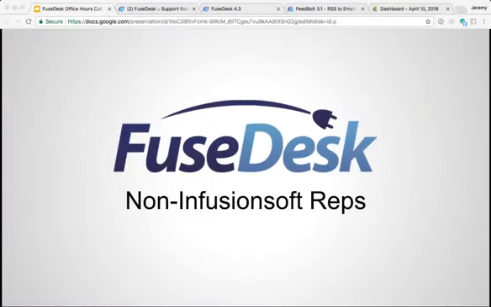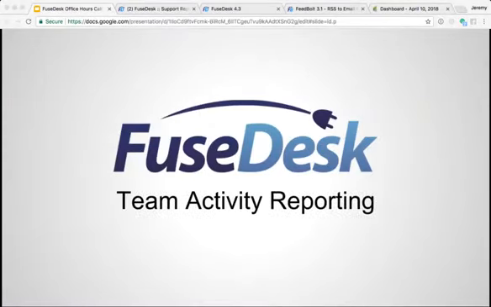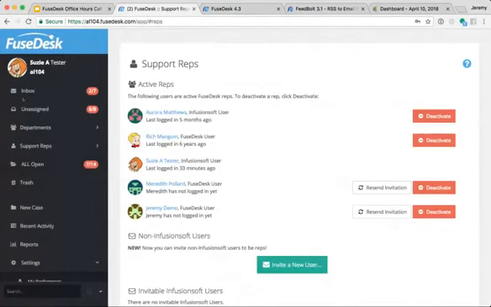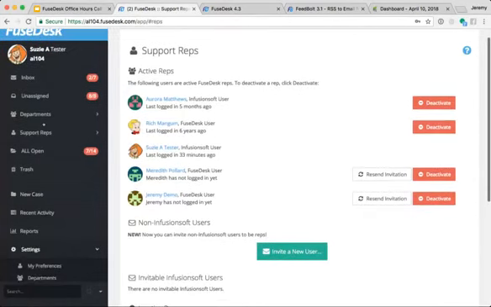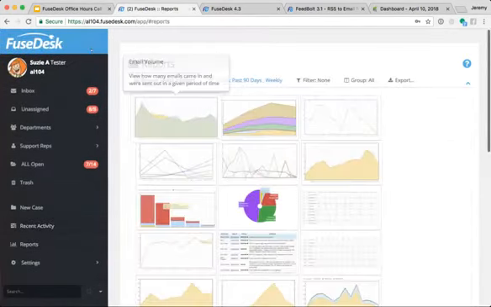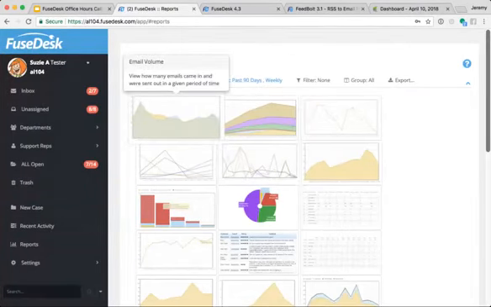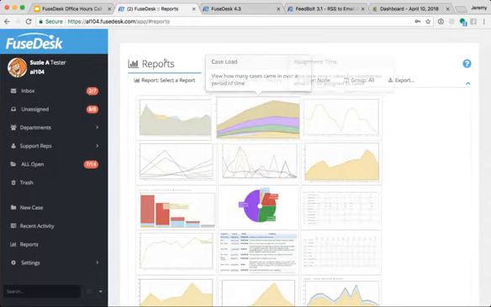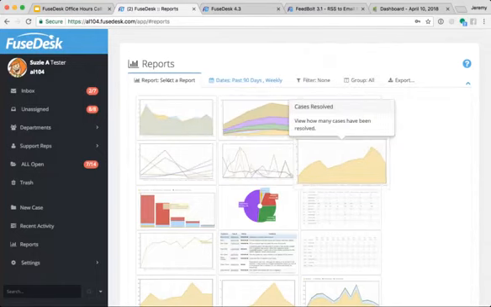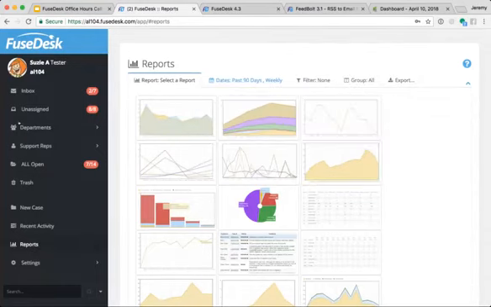So the next thing that we're going to talk about on our call today is team activity reporting. If you're not familiar, in FuseDesk we have a number of powerful reports for you. You simply head over to reports and you'll see our entire reporting suite here, what's available for you. Everything from email volume to caseload, assignment time, cases resolved, and more, all accessible by clicking on reports from the left-hand side over here.